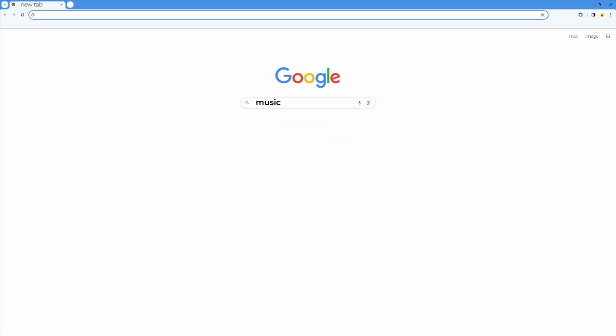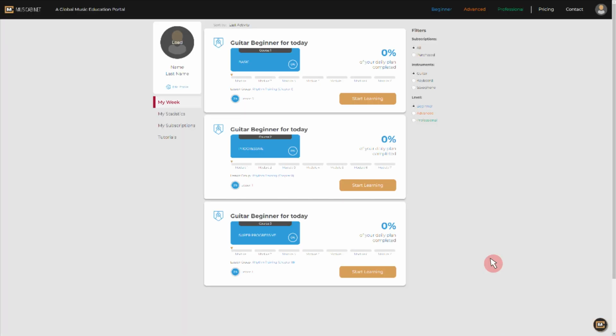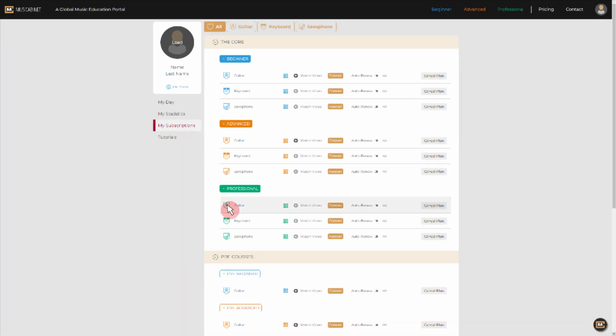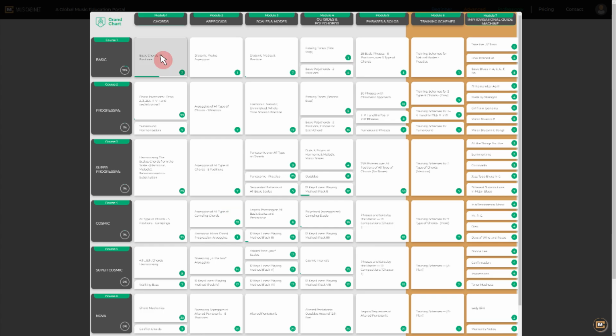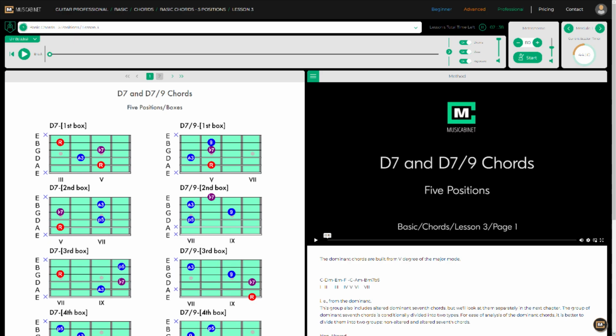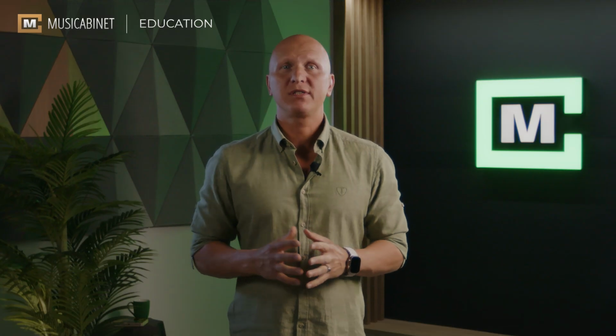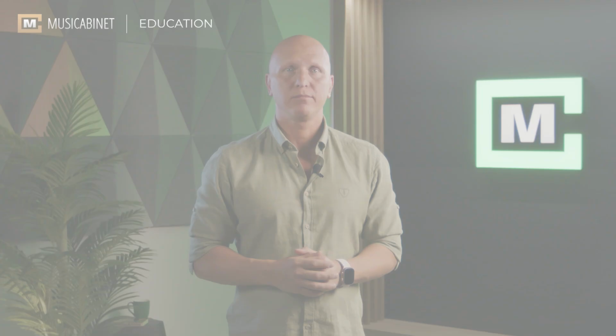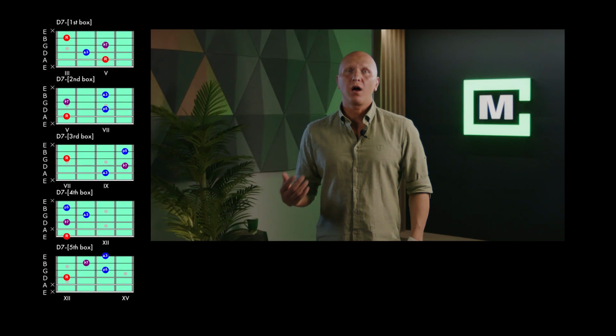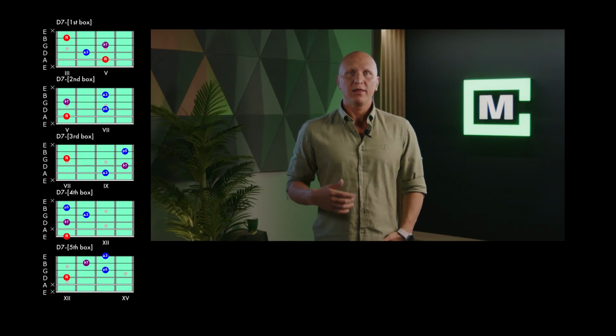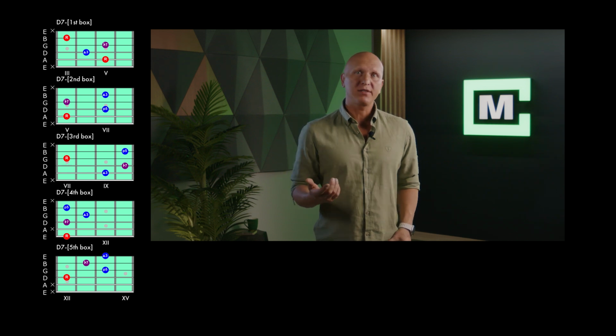The group of dominant 7th chords is conditionally divided into 2 types. For ease of analysis of the dominant chords, it is better to divide them into 2 groups, non-altered and altered 7th chords. Non-altered. The dominant 7th chord opens the first group of dominant chords, and in this example it is represented in 5 fingers on the fingerboard. We will go through the system from simple to complex. D7 chord. The column top down is the D7 chord. Let's play together with you 5 positions or boxes of this chord.